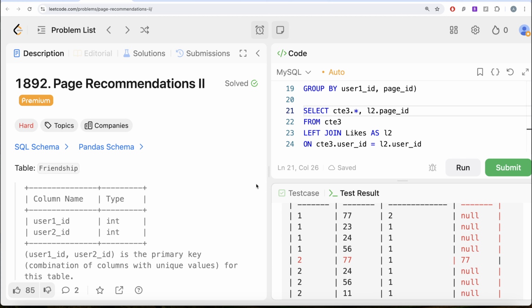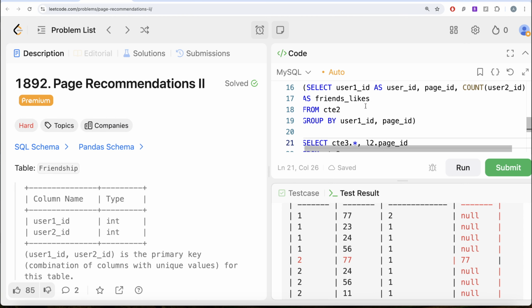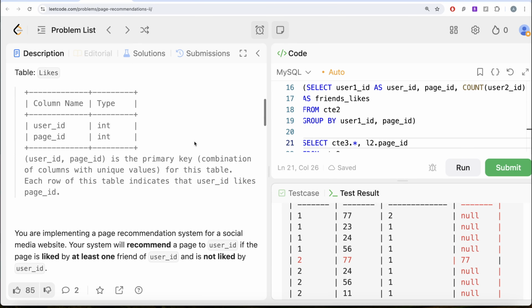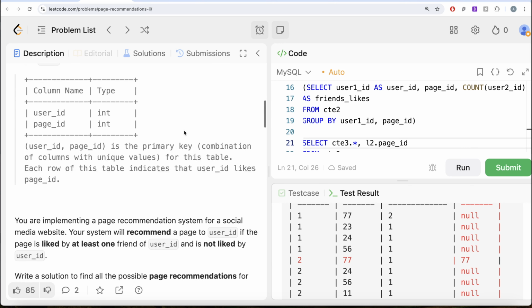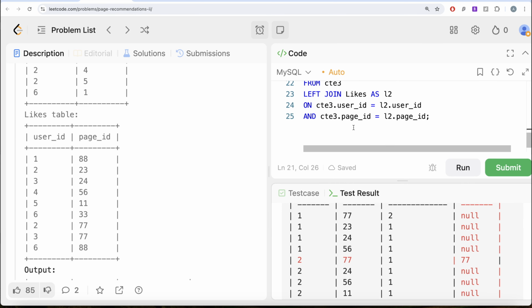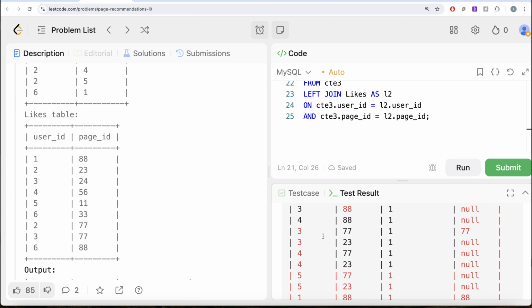So what is happening is, once we had the common table expression 3, where we firstly had, for every user ID, the pages that we are going to recommend and the number of friends that like that particular page, we also need to filter that, hey, if that particular page has already been liked by the person, you do not need to keep that. So once you look at the likes table, for example, 1 has already liked 88, and since you are performing a join, for 1 and 88 it is going to find that match in the likes table and populate it, right?